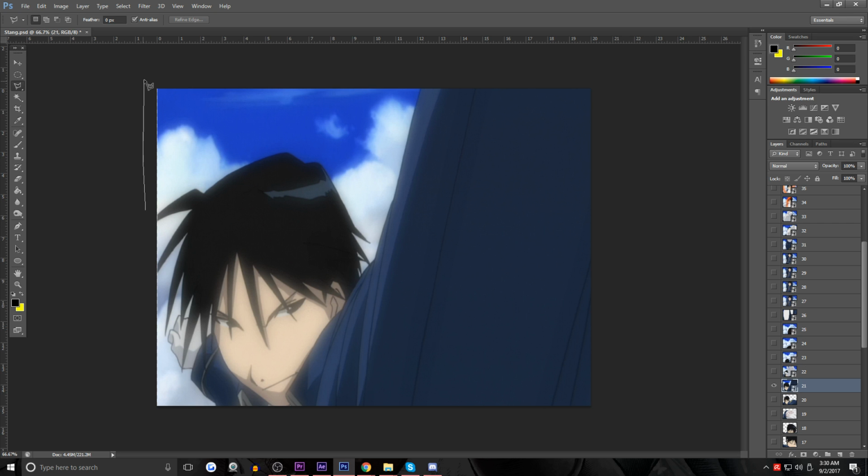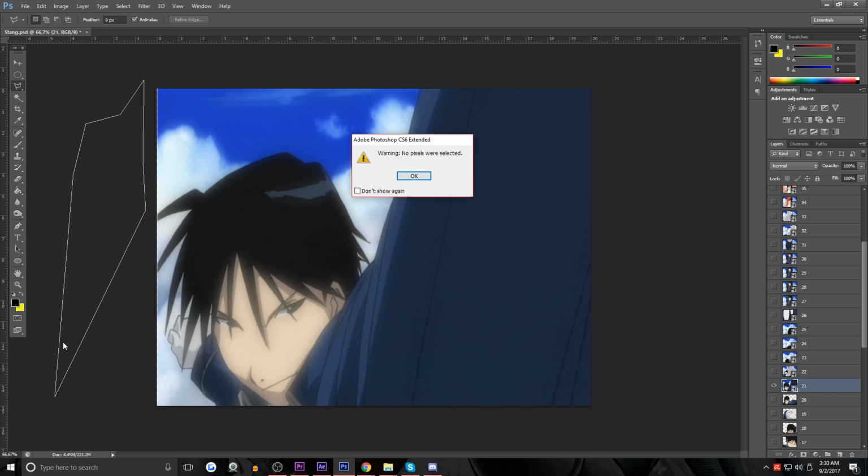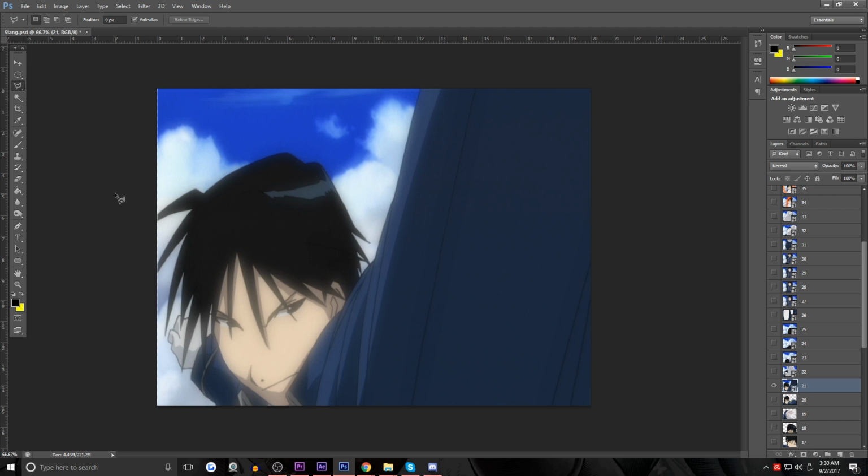So you go up and the polygonal lasso tool, it works like this. You click and then you move. You click and then you move. You click and then you move. Okay? And then once you double click, no matter where it is, down here, see, it closes the loop. Okay, because I did it off screen, it says no pixels were selected. That's fine. If you mess up, Control Z. It's your best friend in the world. Love it forever. Cherish it.